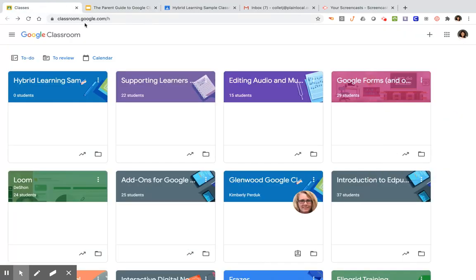So when you go into Google Classroom, you will see that plus sign right here. And that's where you can actually join the class and add the code.